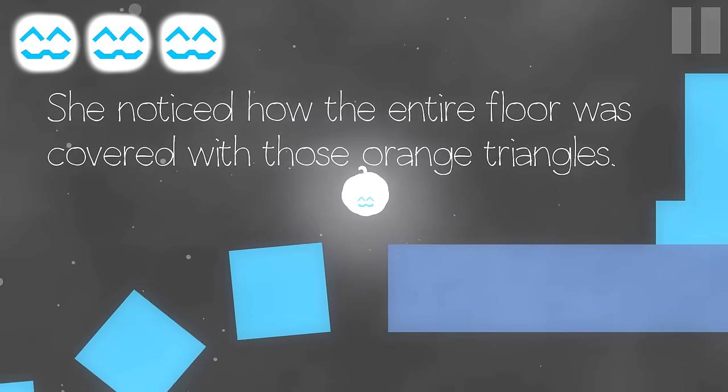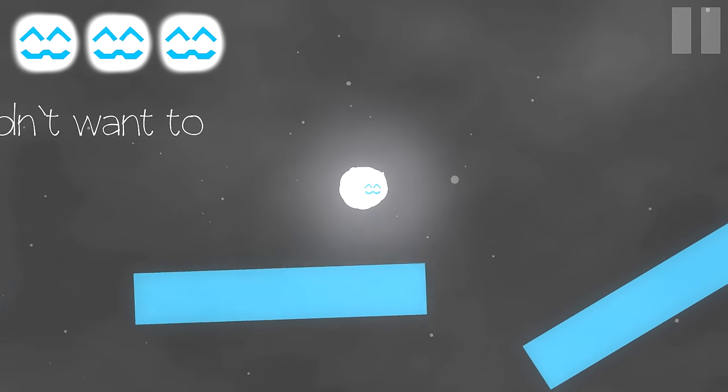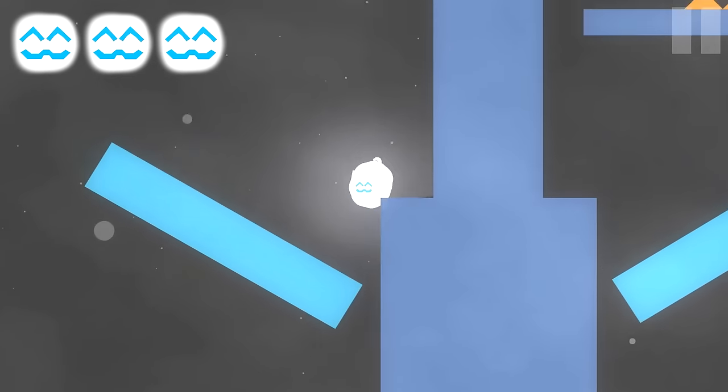She knows how the entire floor is covered with those orange triangles. No! Not the orange triangles. Oof. I was afraid we were going to erase this. Oh, God.